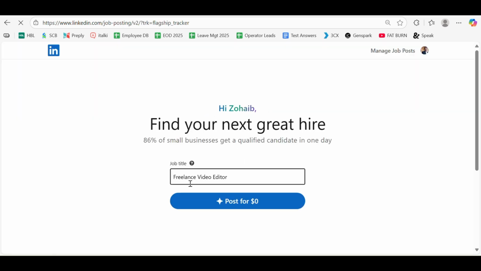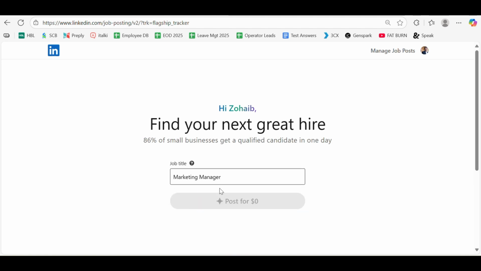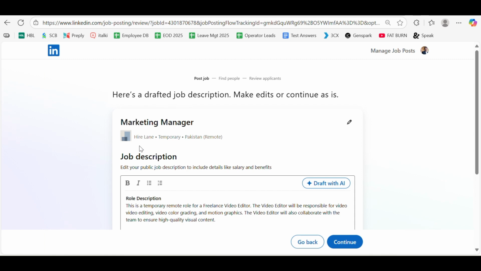And right now, we're just going to take a position, for example, a marketing manager, and it could be for any industry. And obviously, the position for marketing manager for an FMCG company or a manufacturing company or an engineering company would be different. So here is how you go.